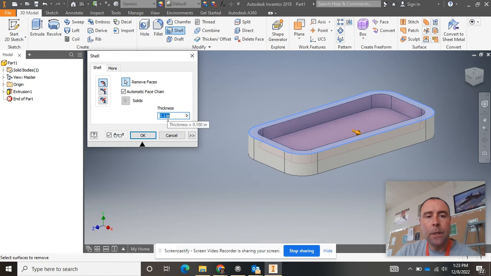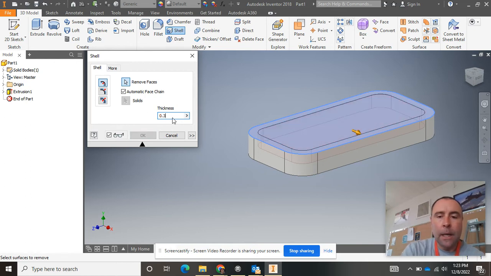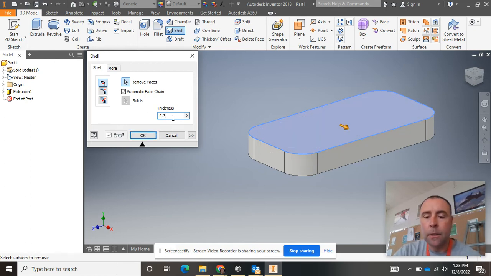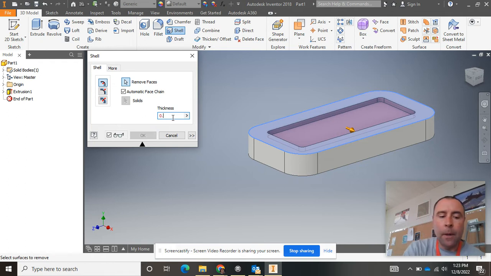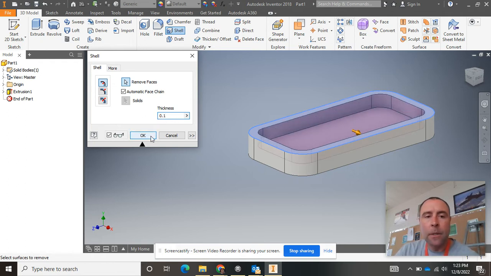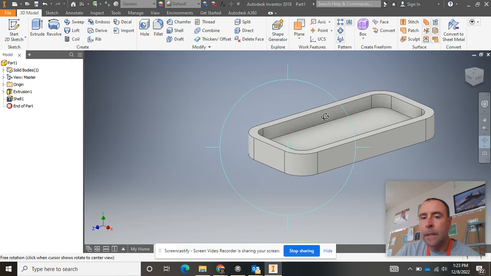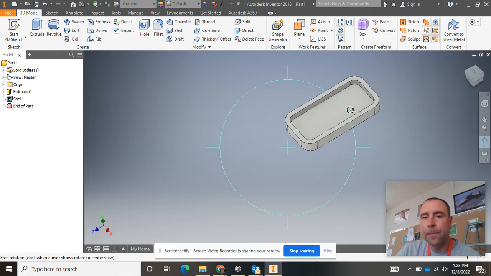If you wanted to change the thickness to make it larger, say I wanted to make the sides bigger, 0.3 or actually 0.2, you got to make sure you type it right. See how it's wider. I'm going to keep it at 0.1 where we had it, and just click OK. And now you can see that I got a nice recess in there.